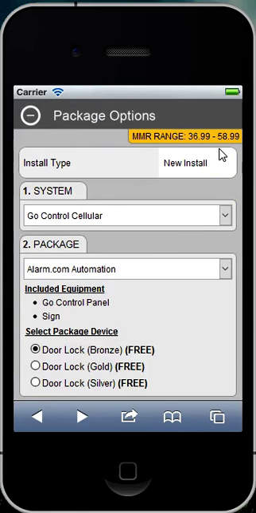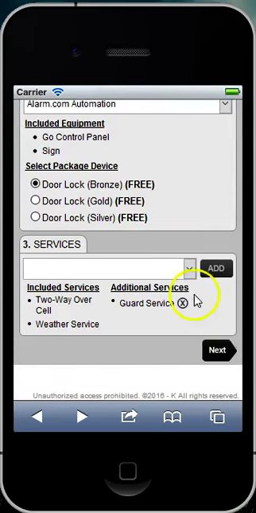The MMR range that can be used for this particular package is now $36.99 to $58.99. Once you confirm that your package options are correct, click the Next button, which will take you to the Rep Given Equipment section.